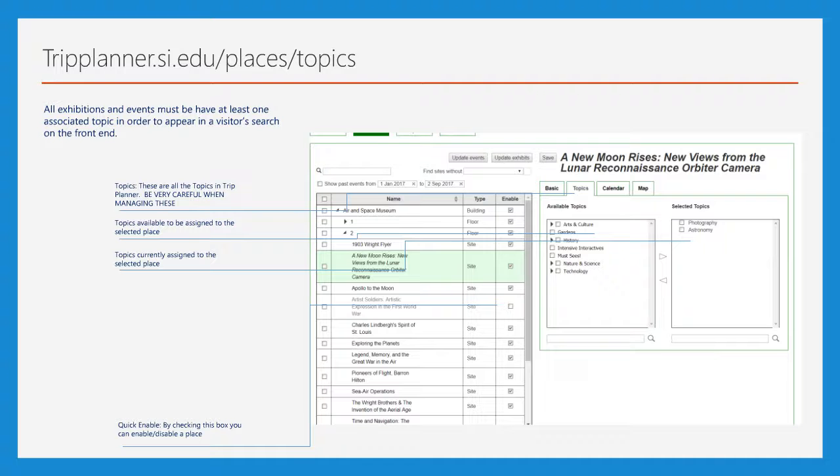Click on the Topics tab. Here you'll see all the available topics within Trip Planner on the left, and on the right, the topics that are associated to this selected place. Here, in this example, you will see photography and astronomy have been associated with the exhibition A New Moon Rises. Topics is a very important element of Trip Planner. In fact, if the place does not have an associated topic, it will not show up on the front end for visitors. Again, you must select a topic and associate it to the place in order for the place to show up on the front end for visitors.